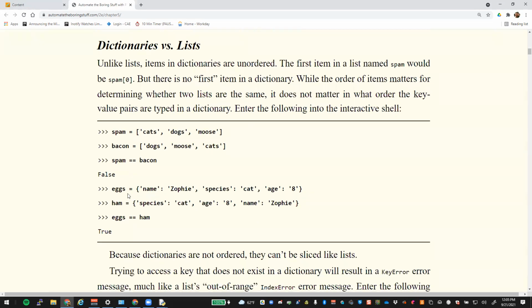However, if we do a dictionary that looks like this, where eggs is equal to a dictionary with a key of name, a value of Sophie, a key of species, a value of cat, a key of age, and a value of 8, and then we were to do a mix-up of that in another dictionary, this will equal true, because there is no order to dictionaries. Anybody have any questions like that?